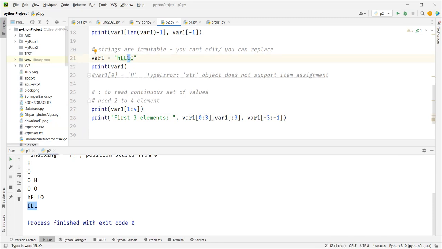See, minus 1 means what? Minus 1 is this one, the last element, correct? So you are saying up to last element. When you say up to last element, O will not be printed, it will print up to L. So minus 1, minus 2, minus 3. So minus 3 up to minus 1 is LL. It should print L. It will print LL.